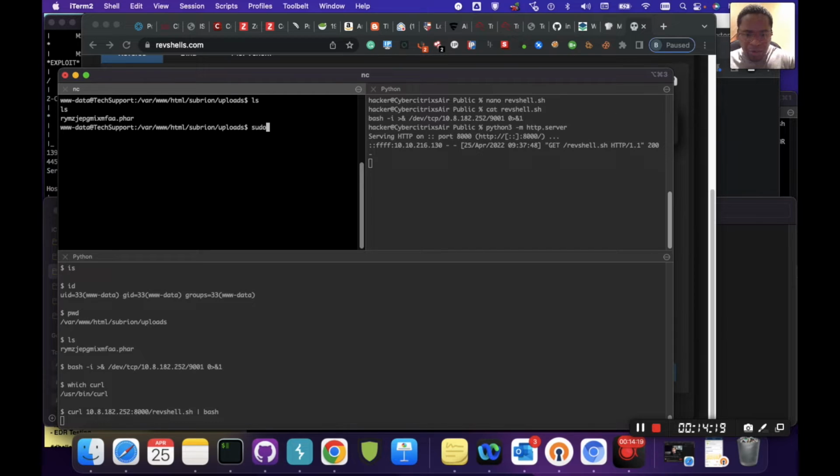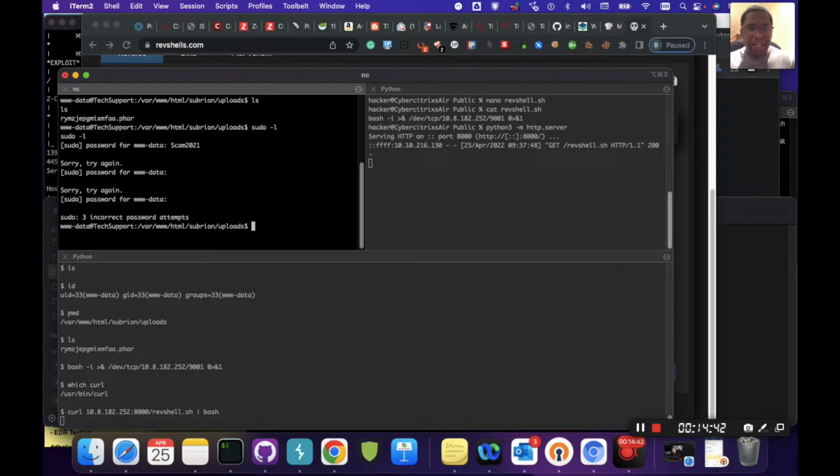First thing usually I'll do is sudo -l, just to see if this user is asking for a password. So if I try that, scam2021, see if that works. Okay, it doesn't seem to be working. So obviously I cannot run commands as sudo with this www-data user. So the next step would be to find any other user on this box that I can use to maybe escalate privileges or something like that.